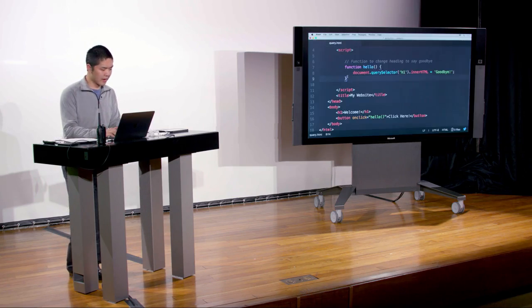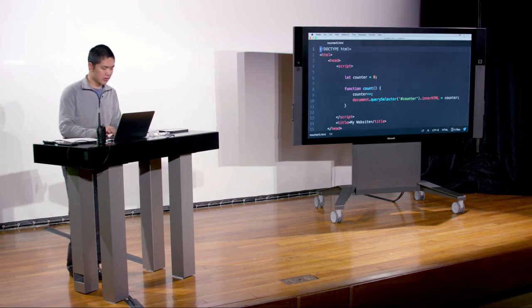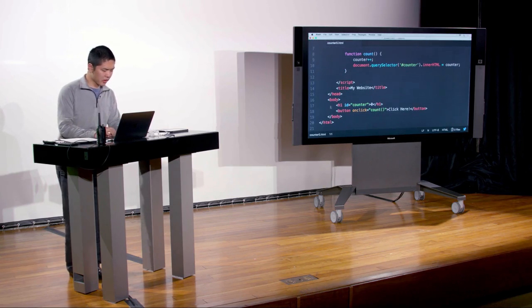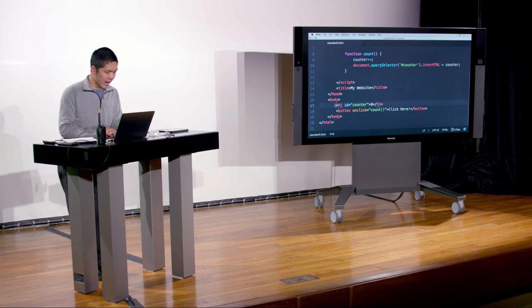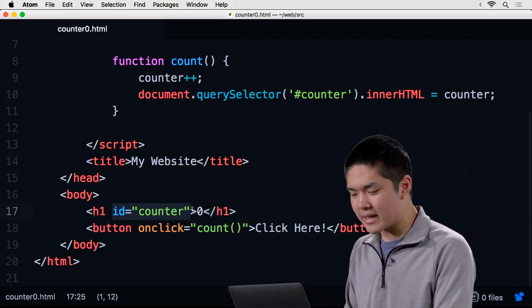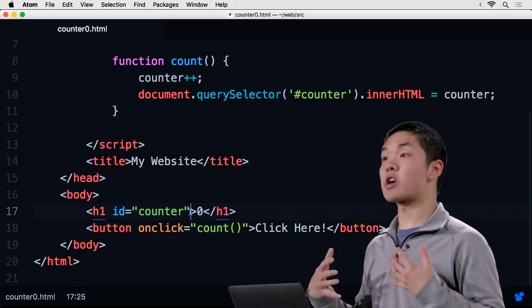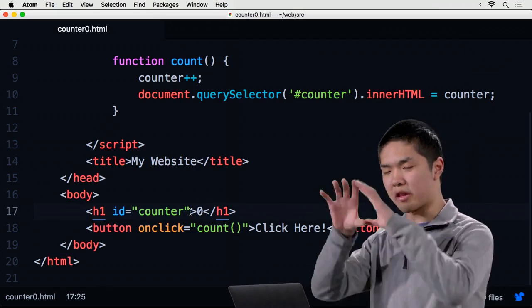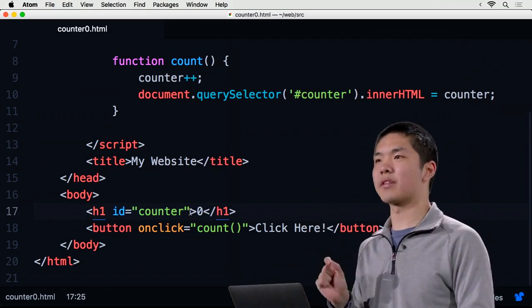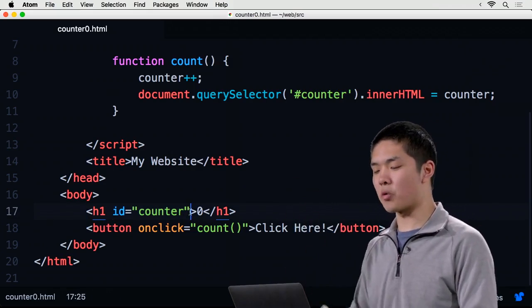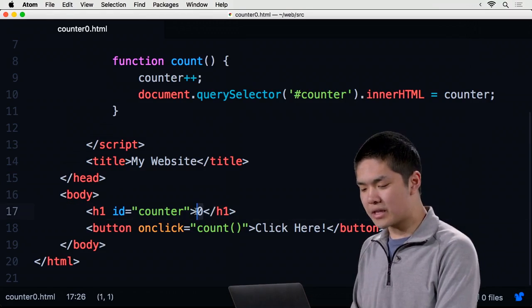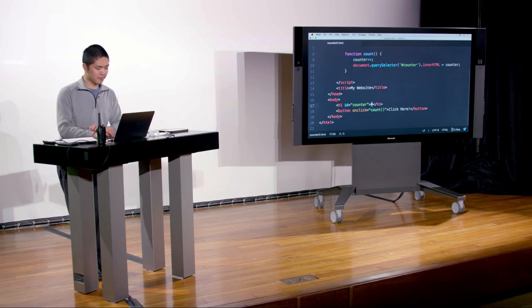Well, let's take a look at counter0.html. First, let's look at the body of this code. I have an h1, and I've given it an ID, and I've called the ID counter. This is just so that later on I can access this particular heading by referencing it by its ID. Its ID is counter, and this gives me an easy way to get at this heading. And by default, it's just going to say 0 to begin with. And this click here button is the same as the buttons we've seen before.